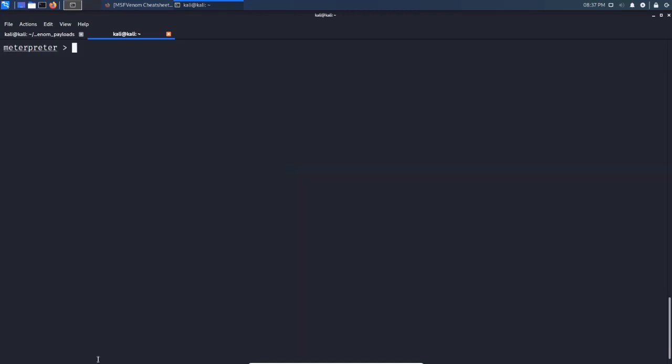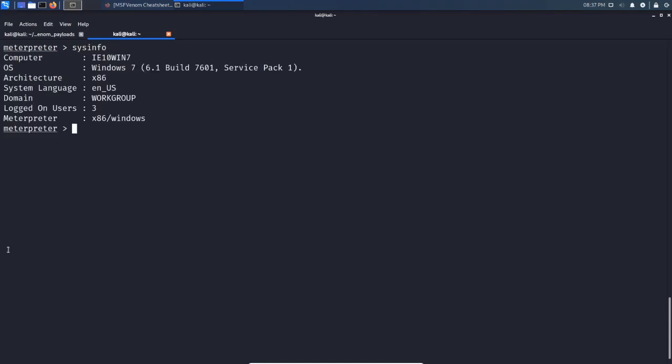So the Meterpreter session essentially allows us to execute commands on the system, and it gives us remote access. An example of this is if I say sysinfo, this will list out the information about the target. In this case, you can see it's Windows 7 and gives us information regarding the service pack, the architecture, the workgroup it belongs to, and the Meterpreter session.